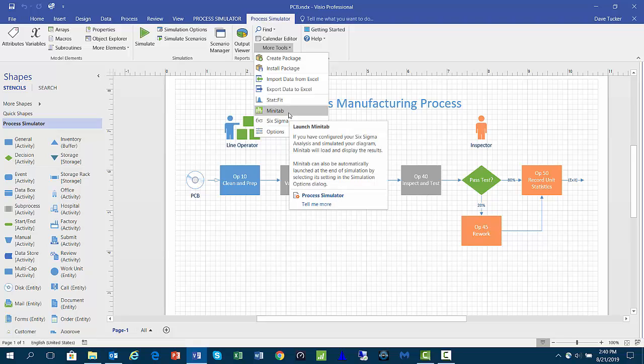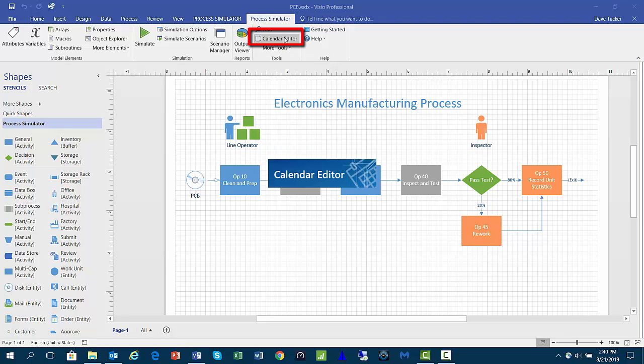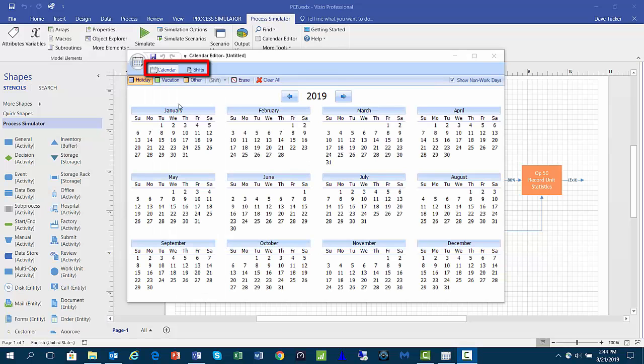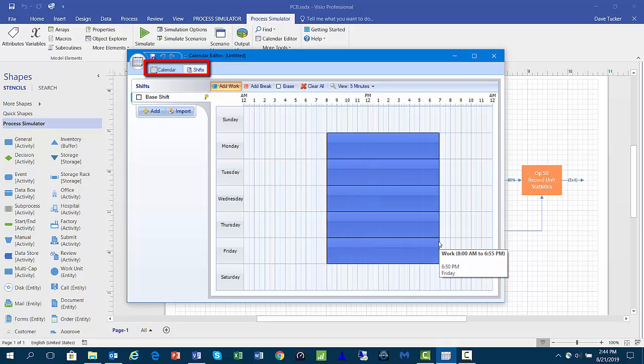There's also a link to Launch Minitab, and we have a Six Sigma feature that will export to Minitab. In addition, we have a calendar editor. This can be used to create calendar files for company holidays, vacations, or plant shutdowns. It can also be used to create shift files to put your workers on work shifts in the model.